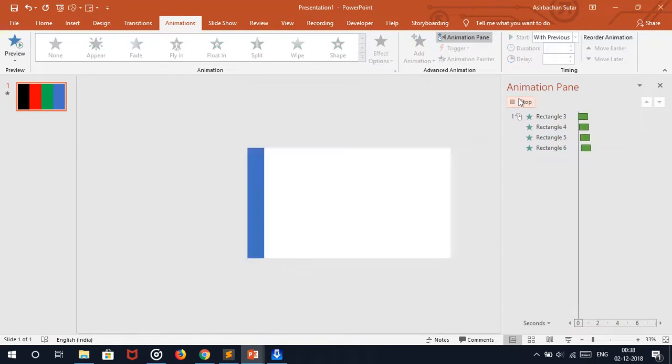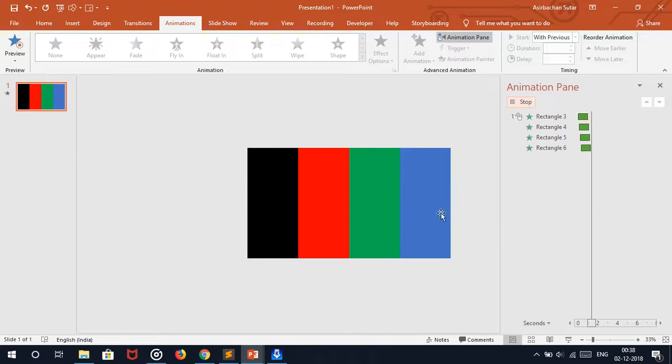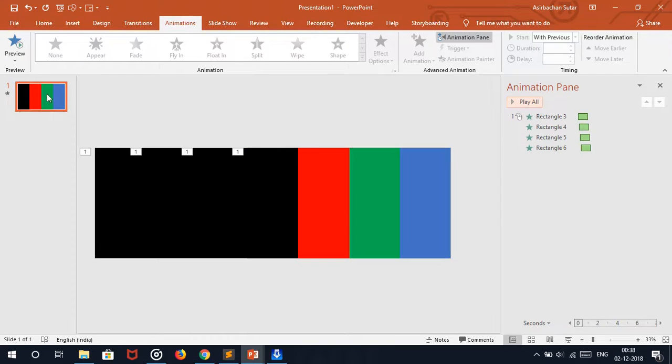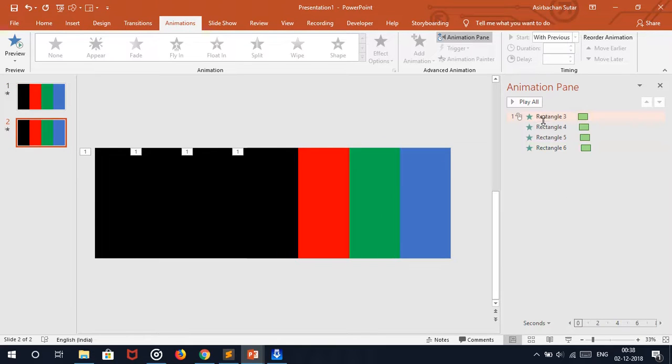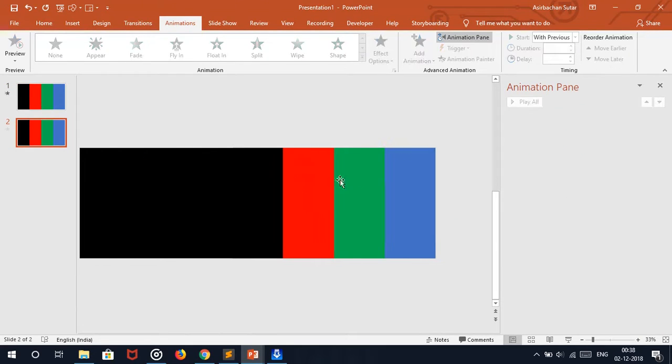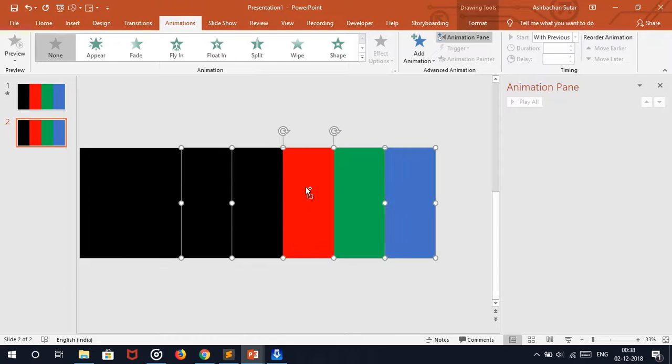Now let's see. You can see it's so awesome, I mean, from my point of view. This transition came into the slide, but it also needs to exit. So let's duplicate this slide and remove all the animations. Now we need to give them exit animations.